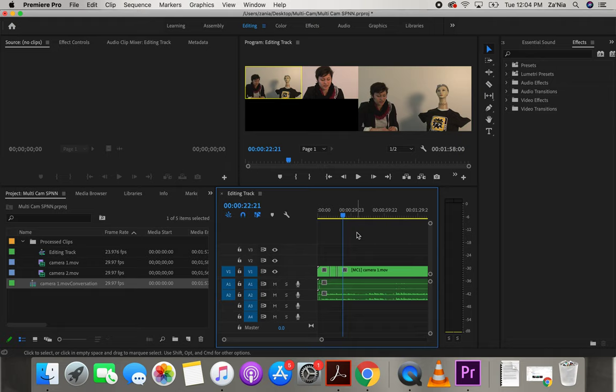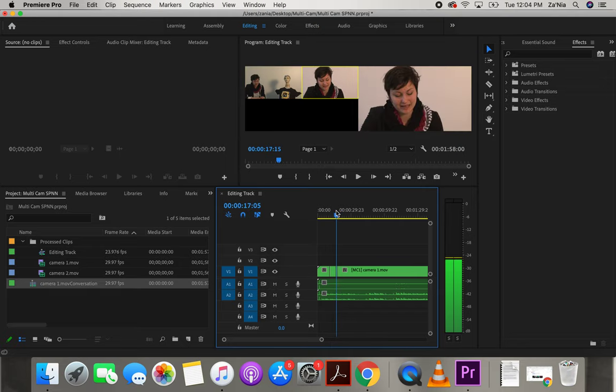And if not, you can always start over and toggle back and forth until you cut it perfectly the way you want it. And this works with multiple camera angles. We just have two here, but you can have more than two.